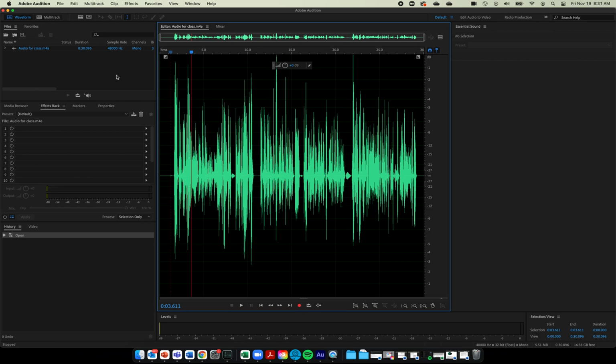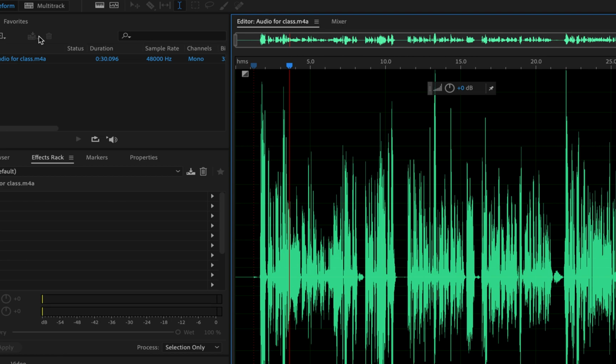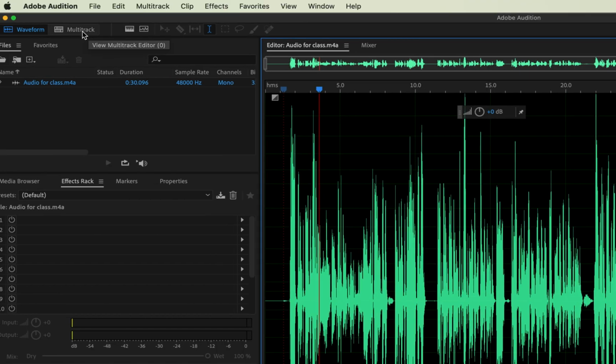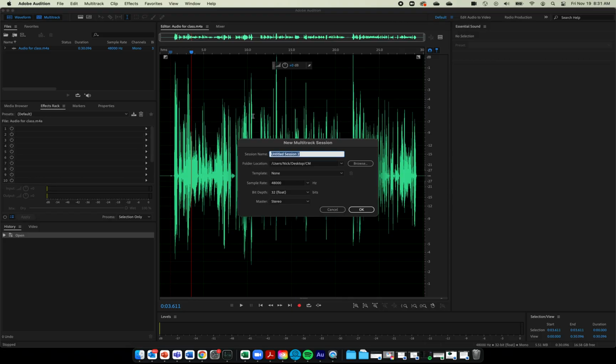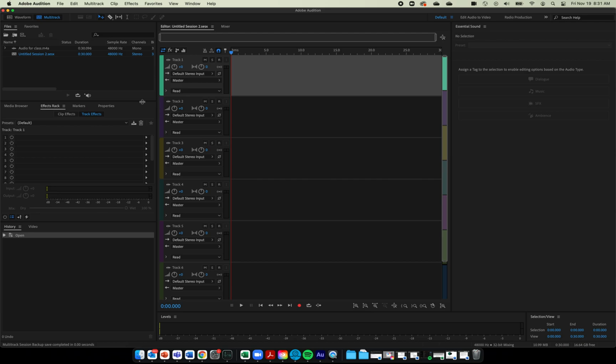I want to be in the Multitrack View. So I'm going to go up here to the top left and click on this button that says Multitrack. And it's going to say, okay, do you want to create a new one? Yes, I do. Now, this is where I really want to work.